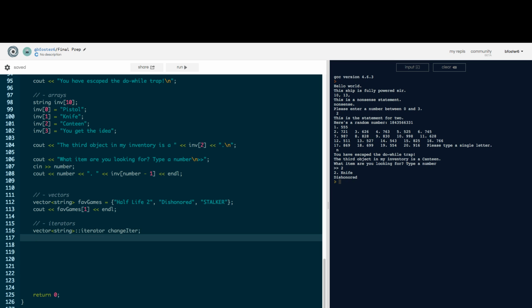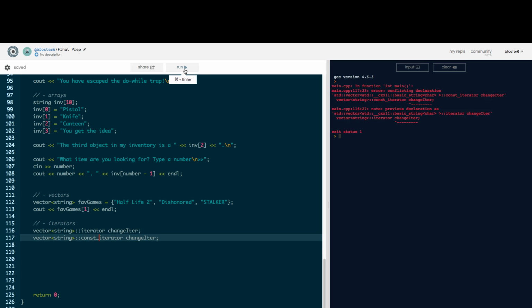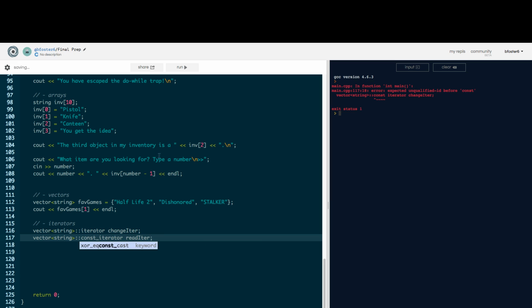If you need a constant iterator, a read-only iterator, it's the same thing here, but you add the word const. I think underscore as well. Let's make sure. Oh no. Oh, maybe read iter. Yeah, okay. So const underscore iterator. Anyway, I don't need that.